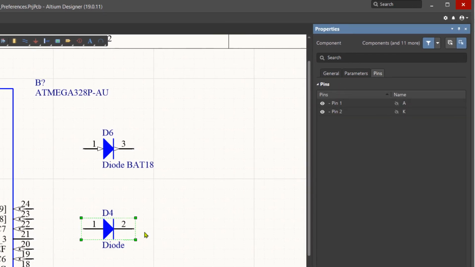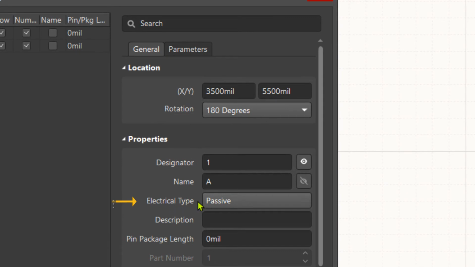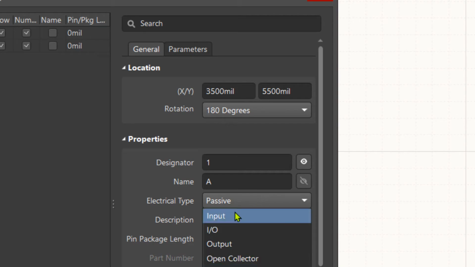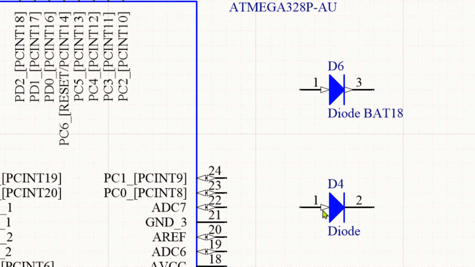Double click. Let's go to pin 1. Double click. As you can see, its electrical type is not specified. Since pin 1 is input, let's make this input. OK. And now you see an arrow here indicating the pin direction.